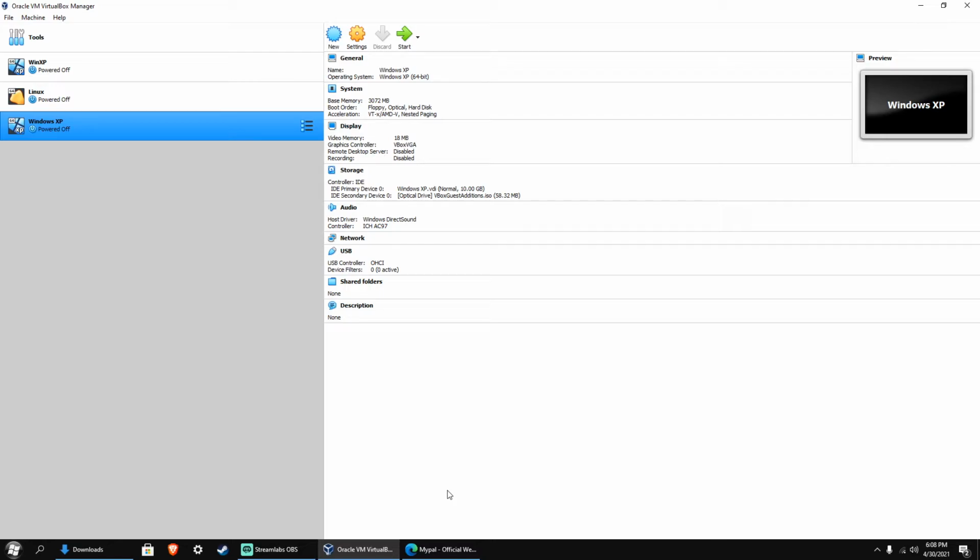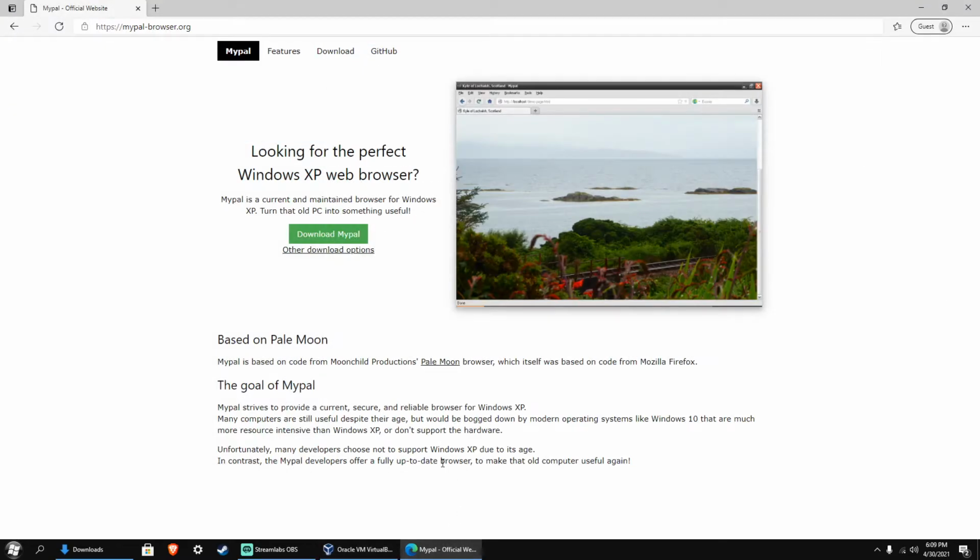Internet Explorer 8, the browser that comes with Windows XP, does not work very well and will not display most web pages except for maybe Google. You also can't use many modern web browsers like Chrome or Firefox because they no longer support XP. So because of this, you're going to need to install a third-party browser called MyPal. MyPal is a web browser made specifically for Windows XP.